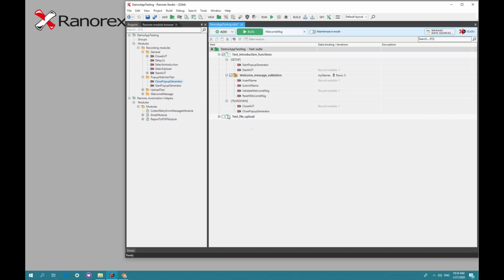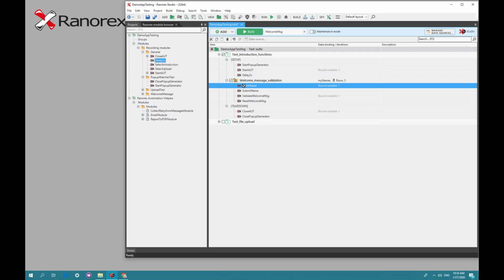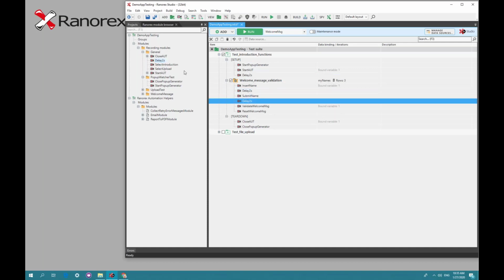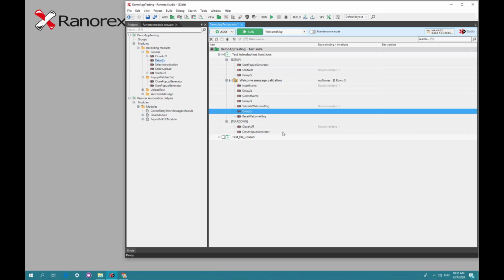Then unfortunately, we need to delay our test run a little bit. I need to insert some timed delays so that it slows down a little after the insertion, after submission, and after validating the welcome message. That's where we insert some delays, just to slow it down a little bit, to bridge these 15 seconds until the pop-up really pops up.